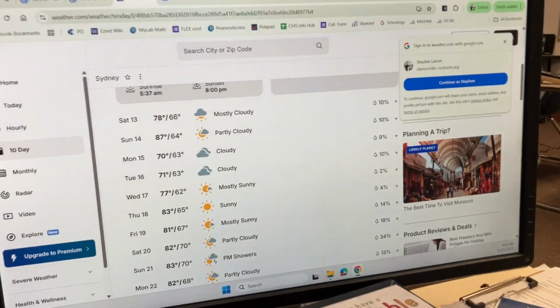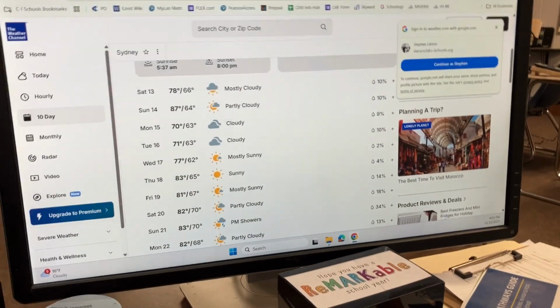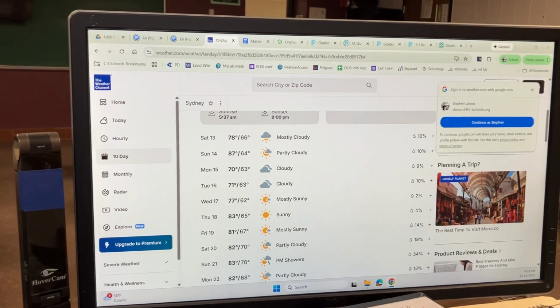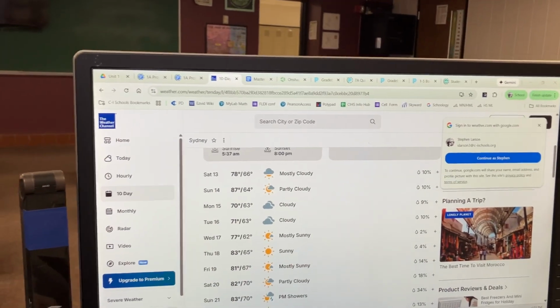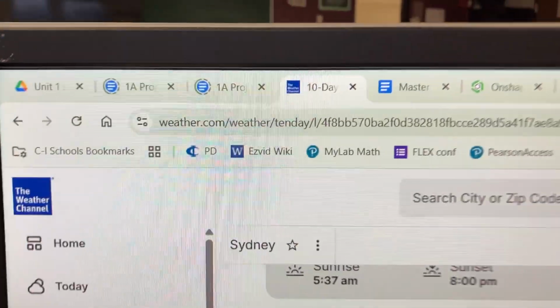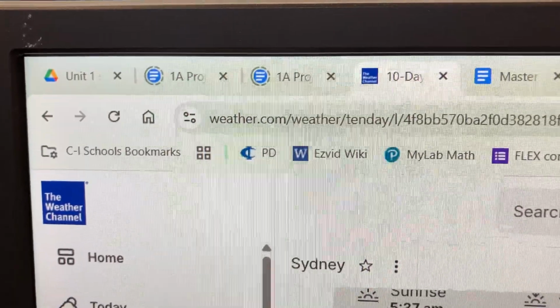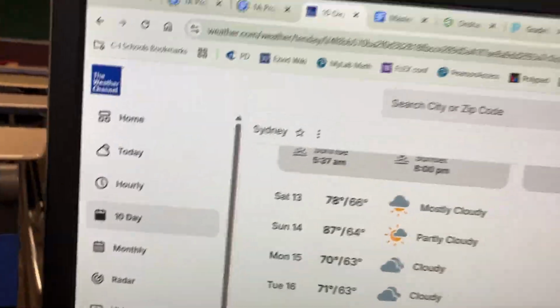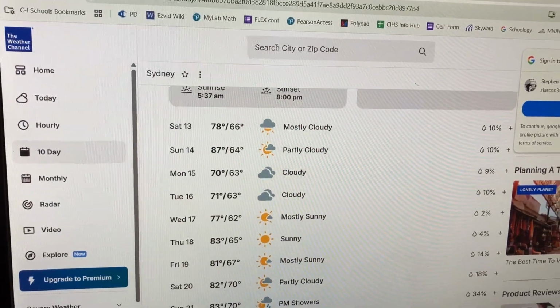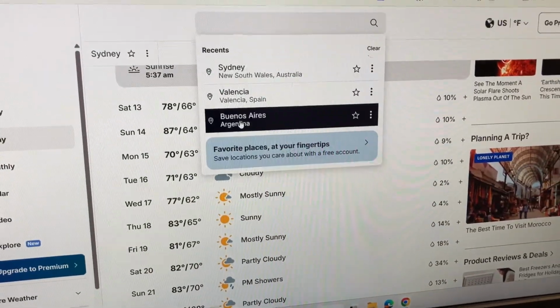All right, kids. Lesson 1-7. We are going to use statistics to do calculations on some data that you're going to gather from the internet. I have gone to weather.com. I have typed in a city. The city that I'm going to analyze is Buenos Aires, Argentina.